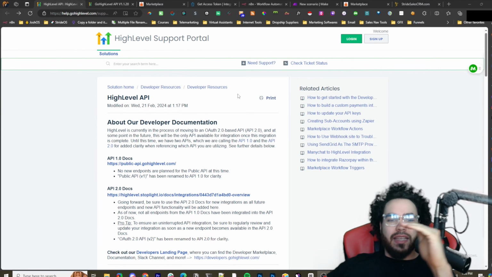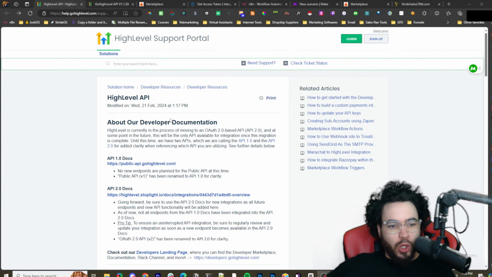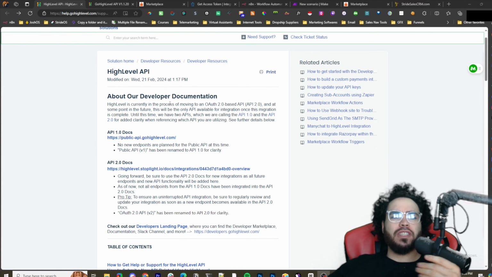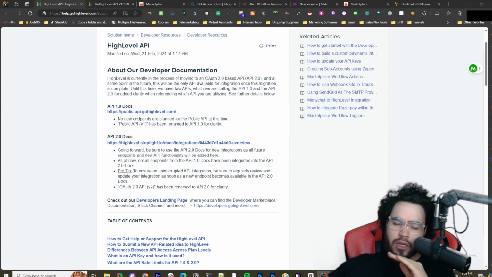All right, so I'll link these resources that I'm covering in the description below so you can follow along if needed, or if you're troubleshooting, you can check these out. This is the support section of GoHighLevel, and it covers everything you really need to know about the API documents. There is API 1.0 documents. We're not going to cover that. They're not updating these documents anymore. You don't want to use the 1.0. You want to use the 2.0.